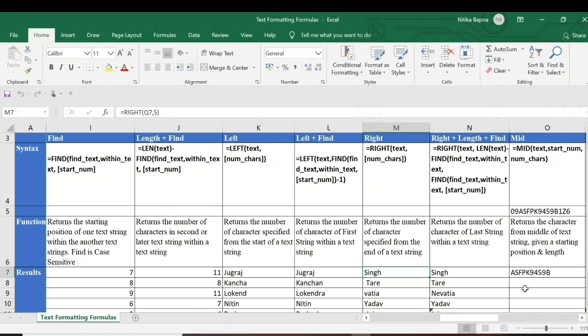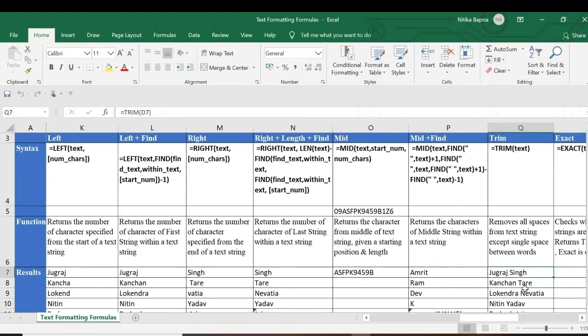So it's from the rightmost. Q7 is Jugraj Singh, so the rightmost is Singh. Singh, up to 5 it will show. Now Kanchan Tare. Tare is 4 letters, so it's reflecting the space also.